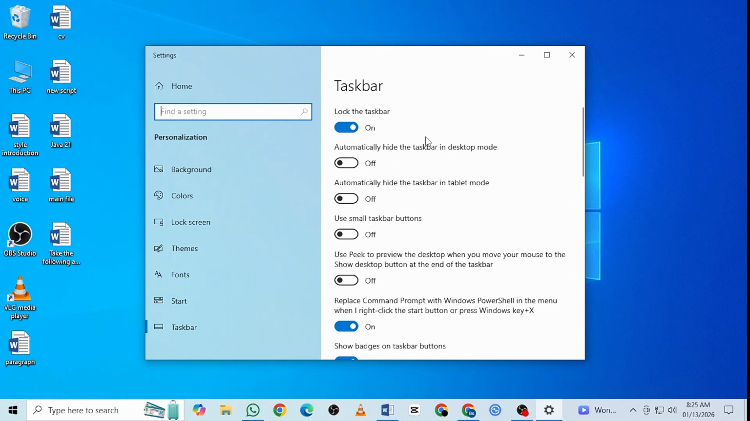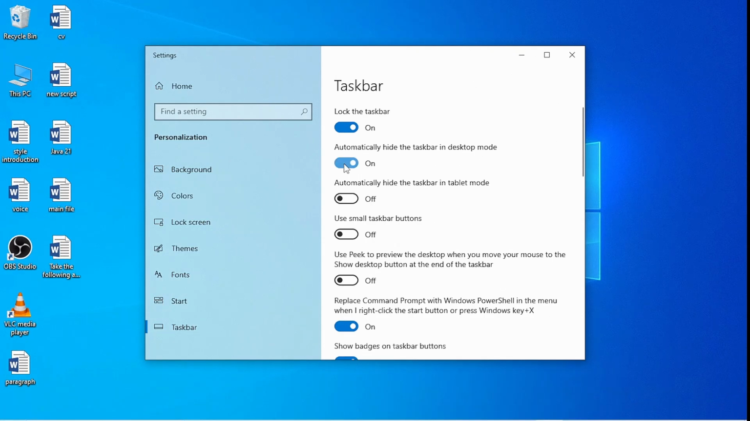Once you're in the taskbar settings, look for an option that says Automatically Hide the Taskbar in Desktop Mode. You'll see a switch next to it. Click the switch to turn it on. As soon as you enable this option, the taskbar will disappear from your screen.